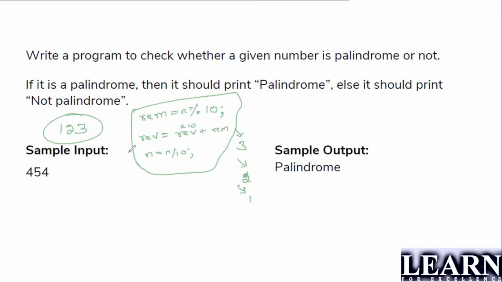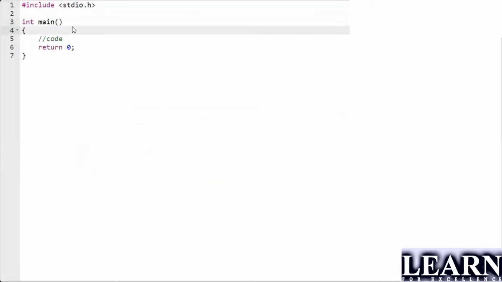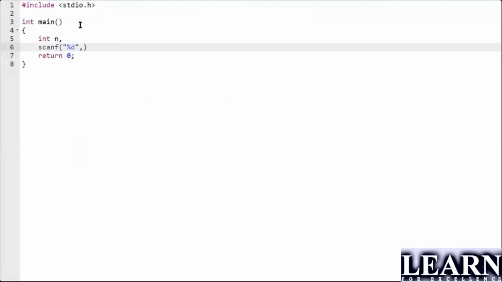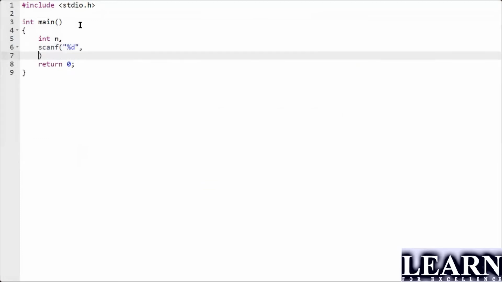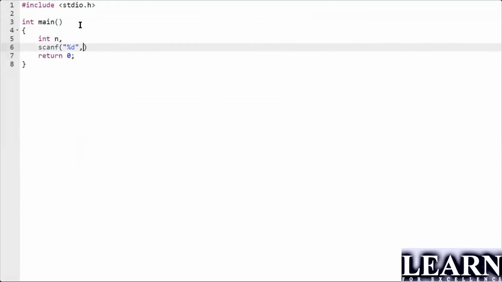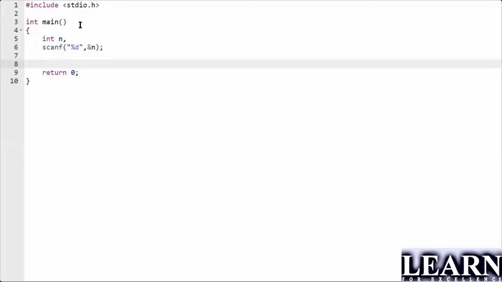Okay, we'll move on to the coding part then. Here we have to find the reverse, right? So first I'll write the code for reverse, then I'll check whether it's a palindrome or not. Yes, first I'll scan the number, int n. Next I'll use scanf %d and store it in the address of n. Once it is done, we run a for loop or while loop, anything is fine. So we'll be taking out the reverse here.